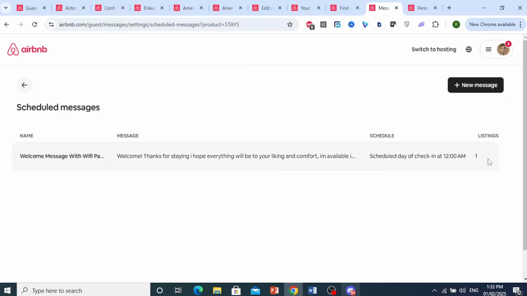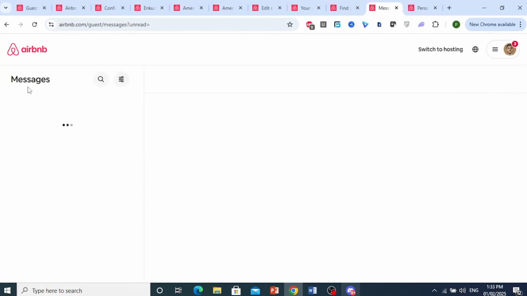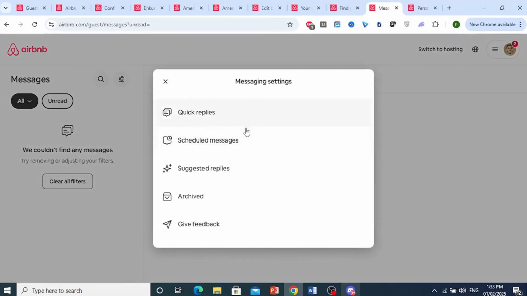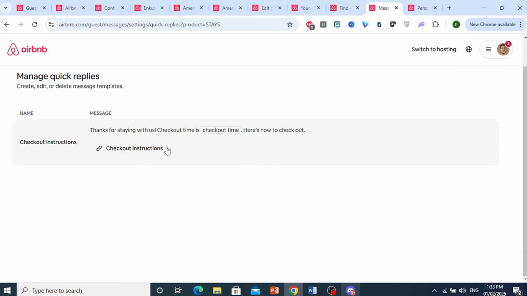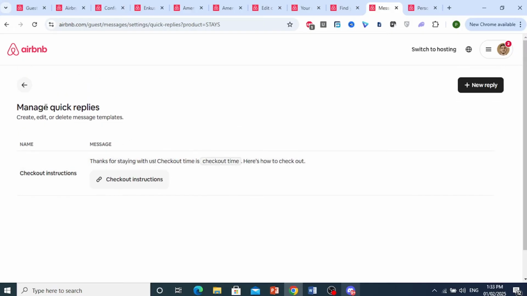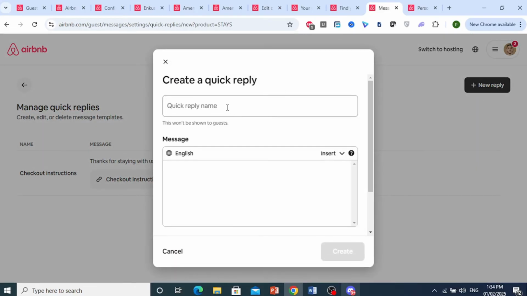Now you have this message set up for one of your listings. Also, there are many more settings. You can do quick replies as well. For example, you can go ahead and create a new template. So let me create a new reply. I'll show you how to do this. So you can add a name and then let me go ahead and make one.